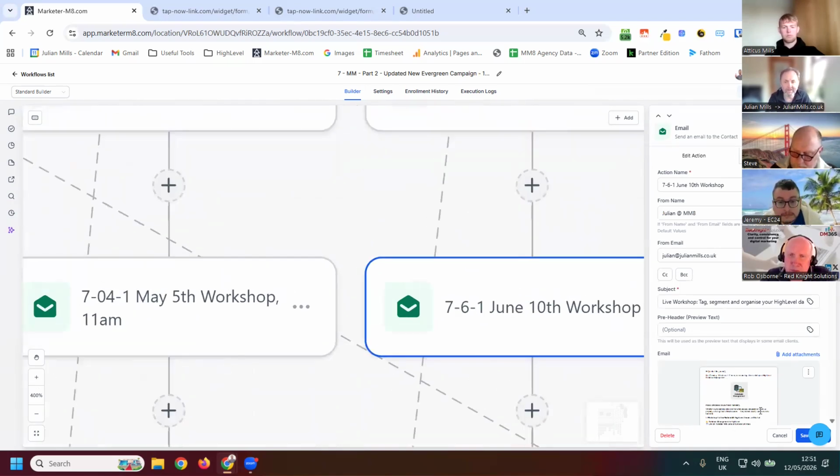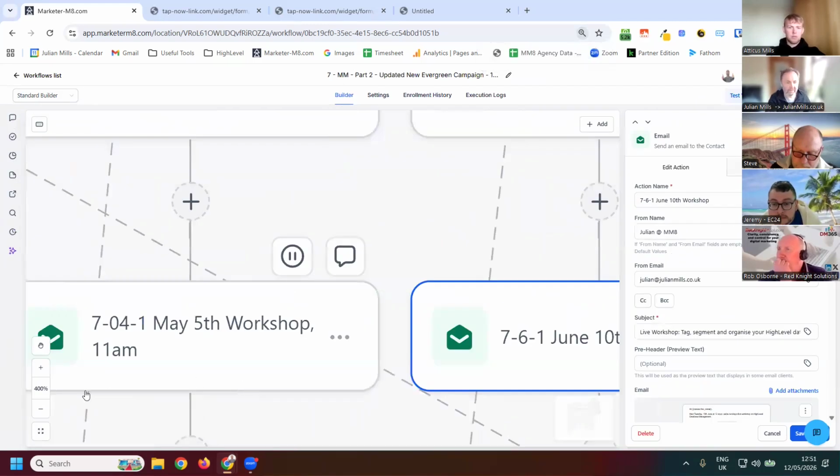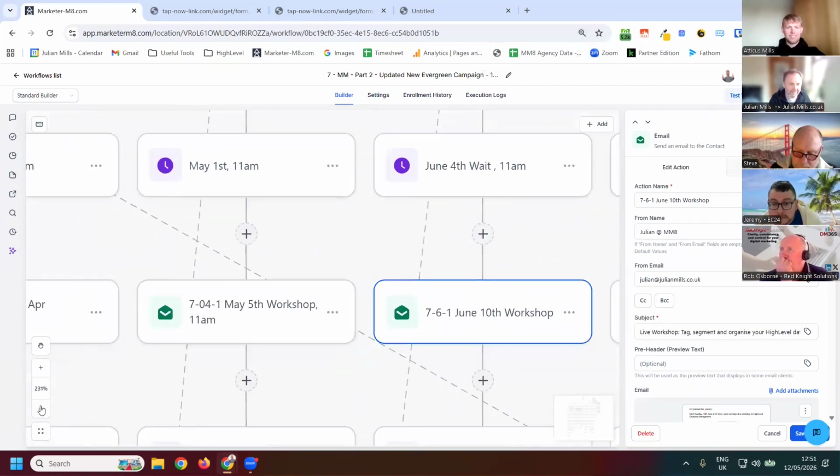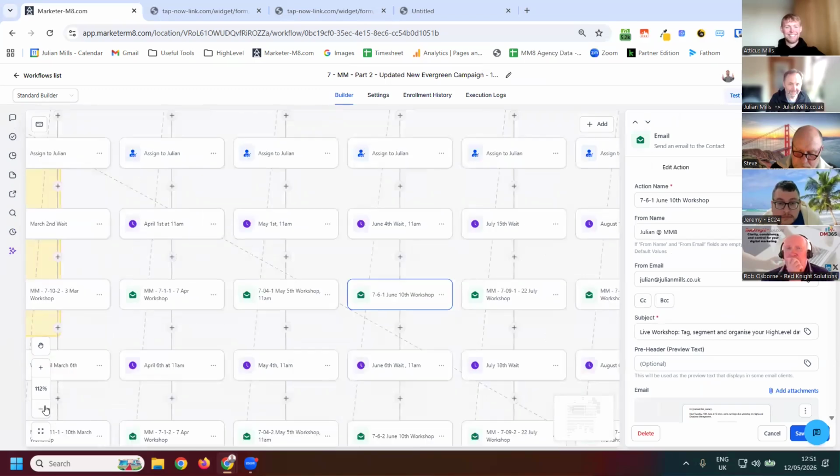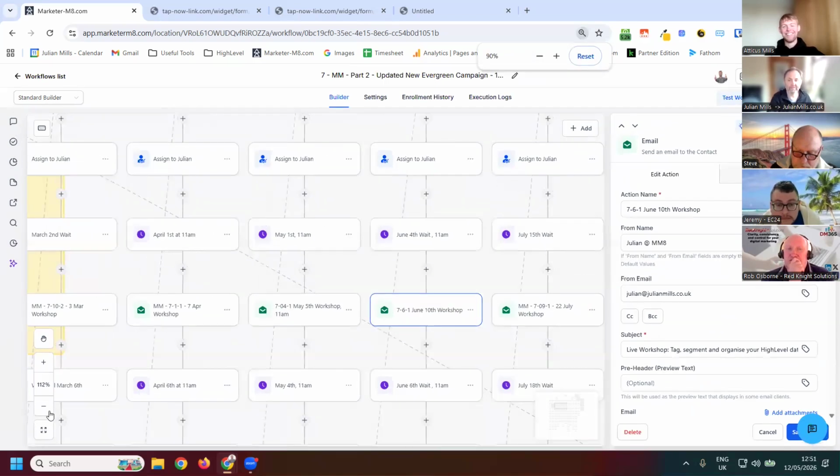Yep, so you see here, bear with me a sec. I've got myself a bit tied up on the Zooms here. Hang on. Okay, that's really better.